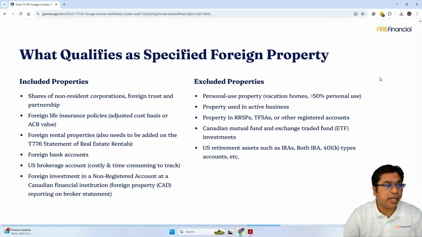The first one is your personal use property. So you might have a foreign vacation home or your inheritance home, and you typically use those for your personal use. You don't have to report that in your T1135. Now, sometimes people rent out those properties. The way CRA looks at it is if you use that property for more than 50% of that time, then it is personal use property. And that will determine whether you need to report on your T1135 or not.